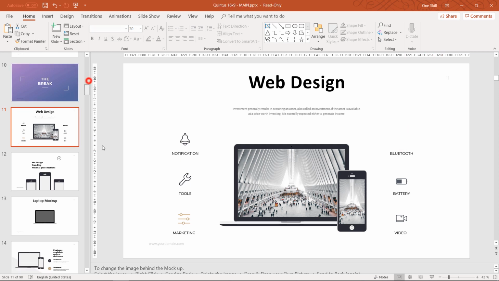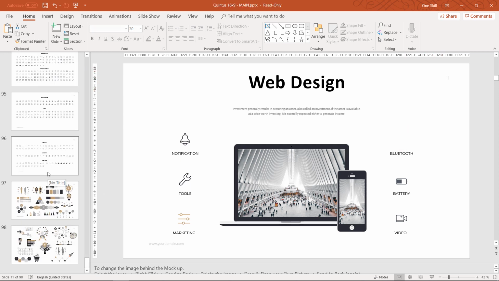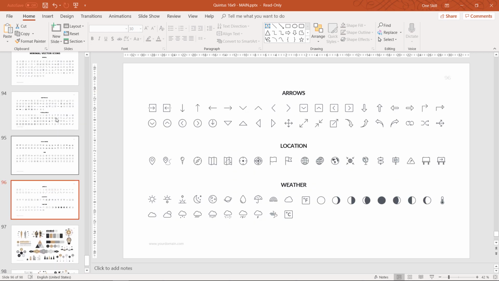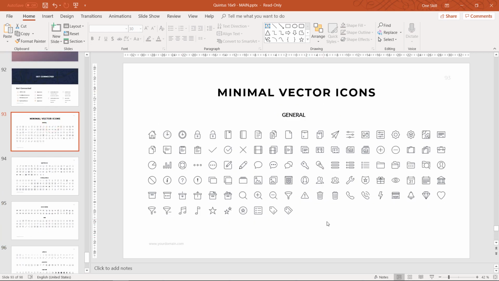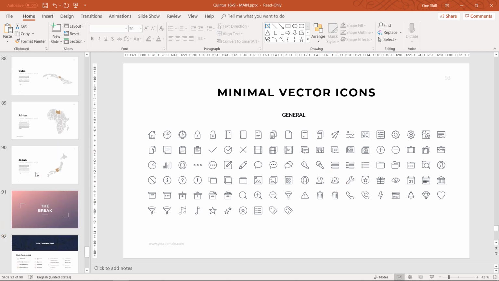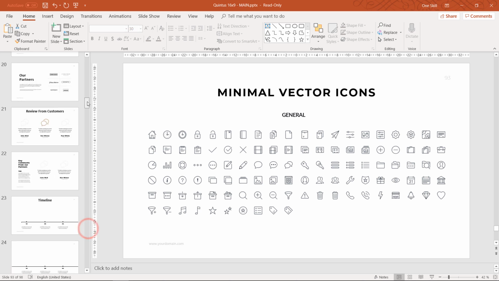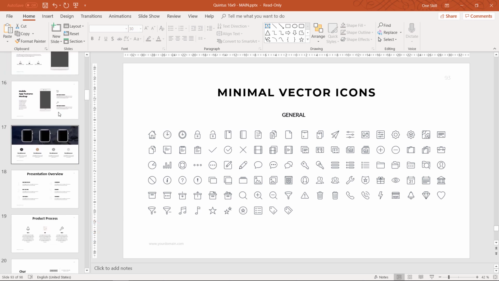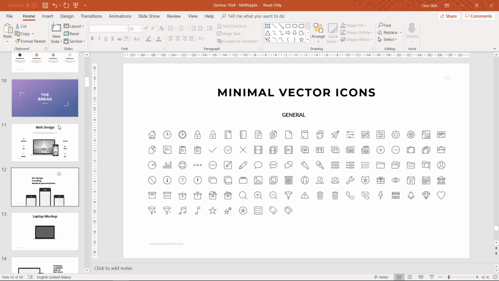And for the icons, you can change the icons, because at the bottom of the presentation you have these icon slides. So just select any of the icons that you like, hit Ctrl+C to copy, and just paste that icon into any slide that you want and use that slide. So that's awesome.